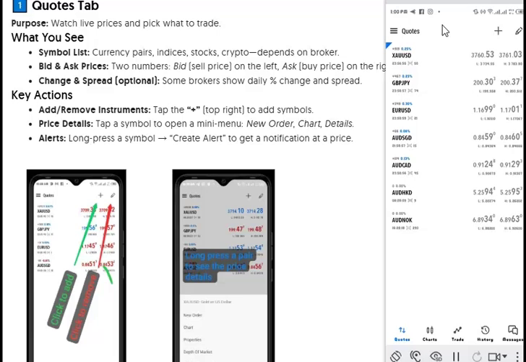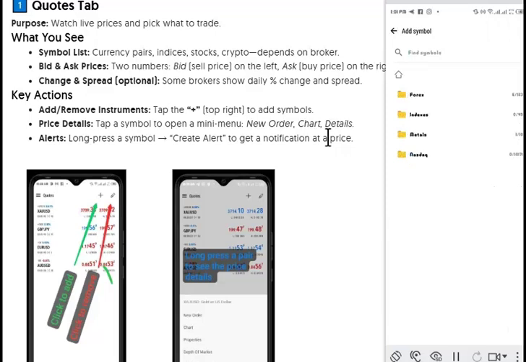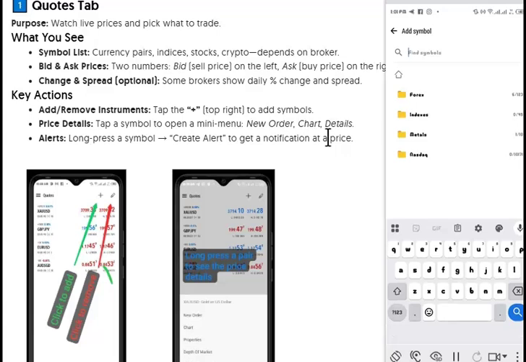Again, I forgot to say that this is your watch list. The watch tab, the first glance, is your watch list. So let's say, for example, I want to add a pair, a stock or anything else. I'm going to tap on the plus icon, then search for the symbol of my pair.